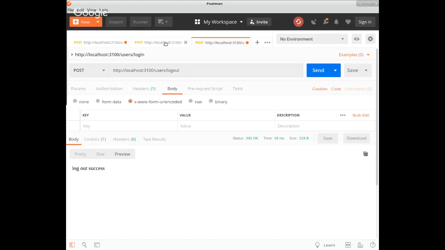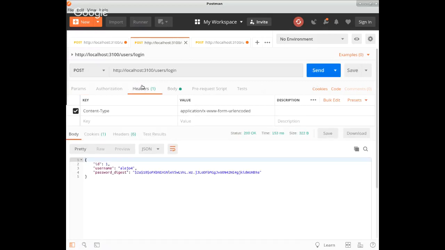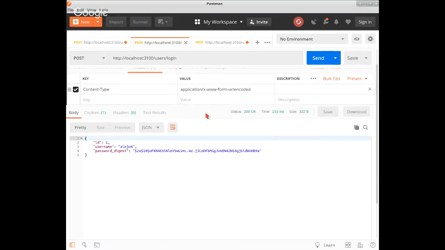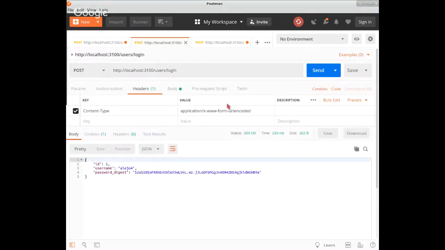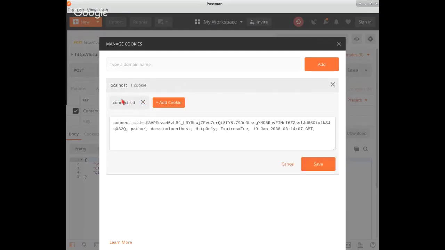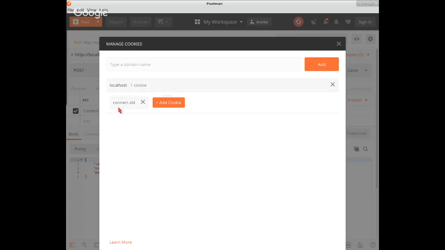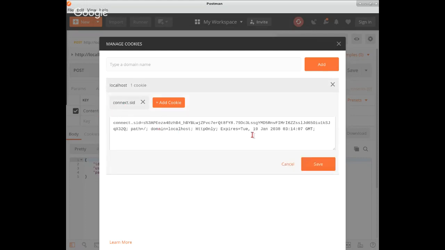Cool. So now I'm gonna try to log in again, and then here I can see, I want to show you the cookie because it has to be somewhere. Let's go here. Localhost cookie, and then it's this. This is the cookie. And this is basically what identifies me as the user who's logged in.